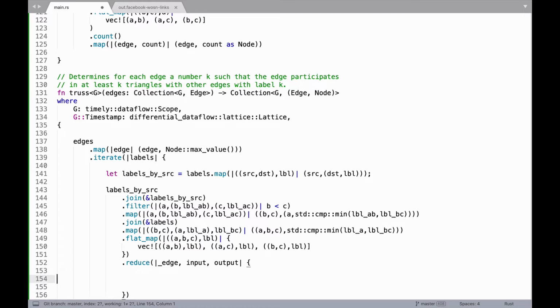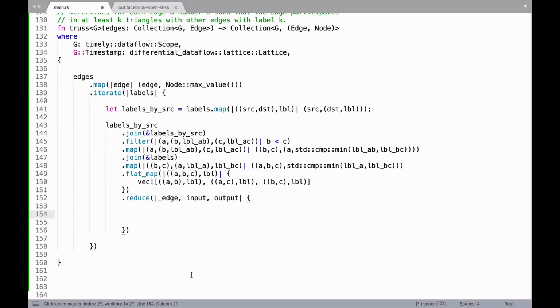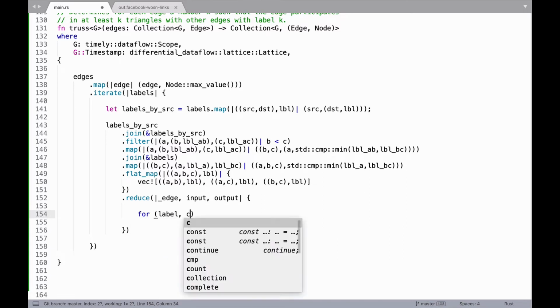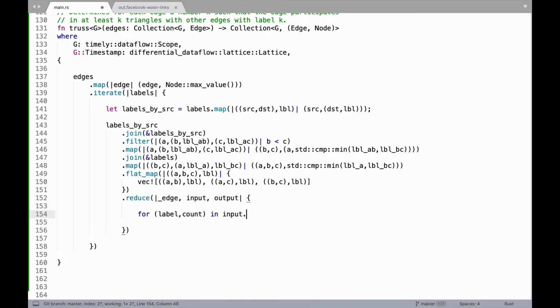So I've written this once before, and I'm hoping it's correct. I'm going to try to do this on the spot. It's a non-trivial bit of logic, but not too bad. So our input is the edge is the key. That's this part of the data we're seeing, and the input is a list, sorted by label, of label, count. So we're going to do for label, count in input.iter().rev(). So we're going to go backwards.